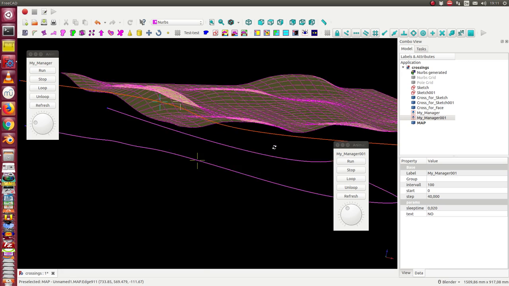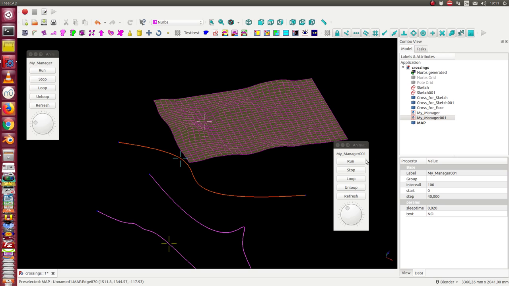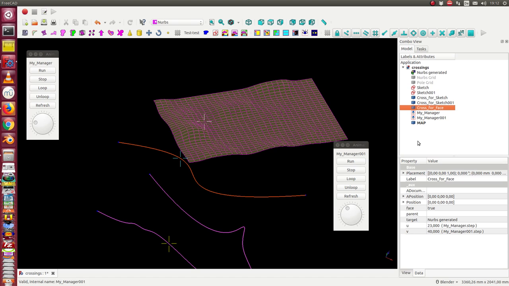Okay, and what is the next? There is a connection between the cross for the face object with its parameters u and v to the crosses for the sketch. Here in this case sketch, we have a mapping of the u parameter of the cross for the face to u, and for the other sketch we have the mapping of y to u.